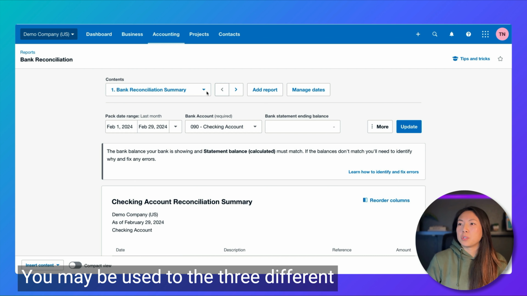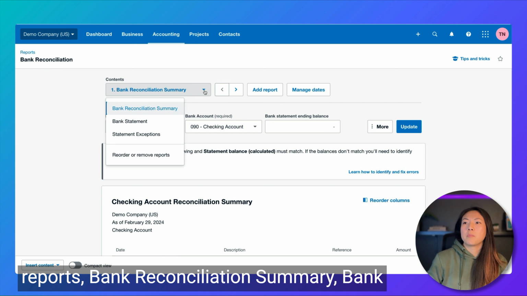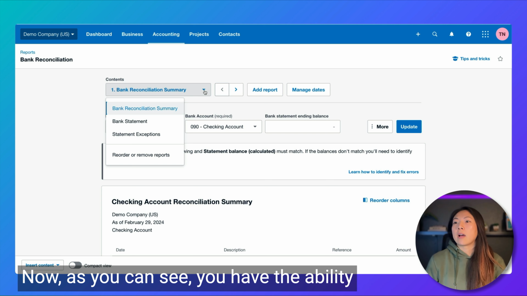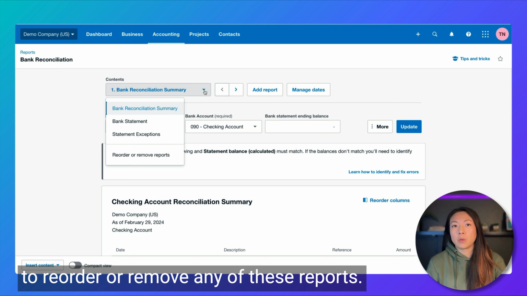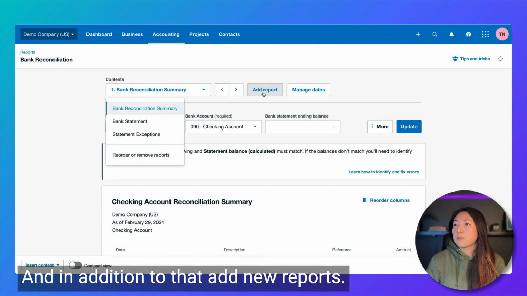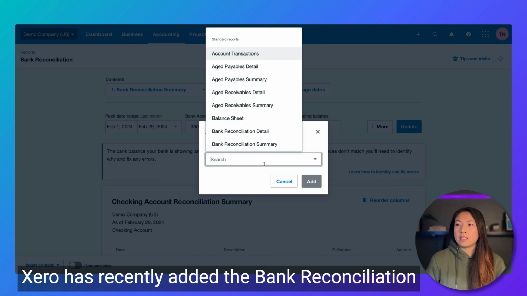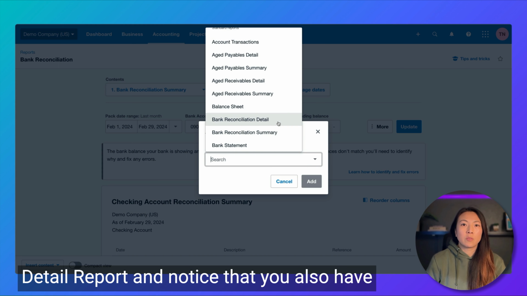You may be used to the 3 different reports: bank reconciliation summary, bank statement, and statement exceptions report. Now, as you can see, you have the ability to reorder or remove any of these reports. And in addition to that, add new reports. Xero has recently added the bank reconciliation detail report.